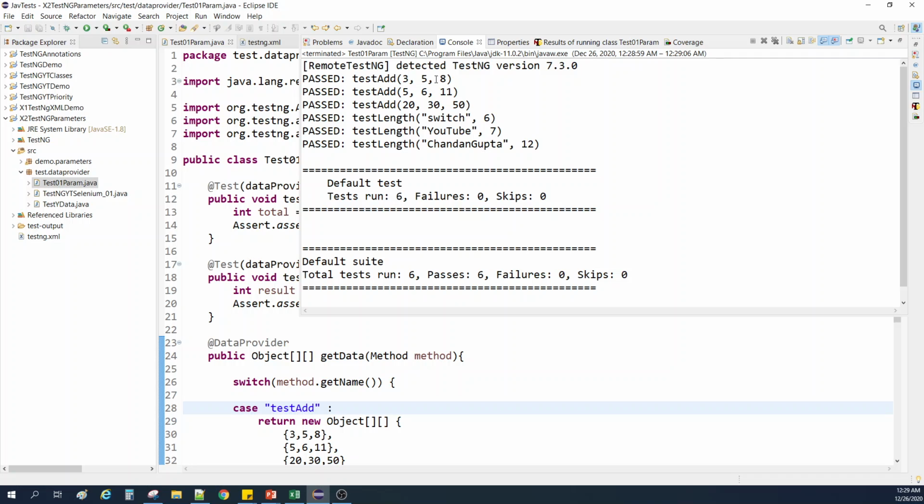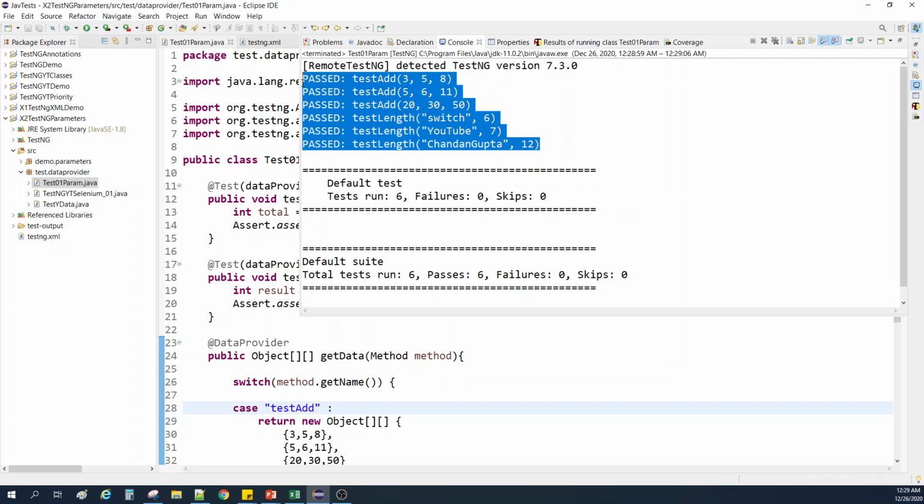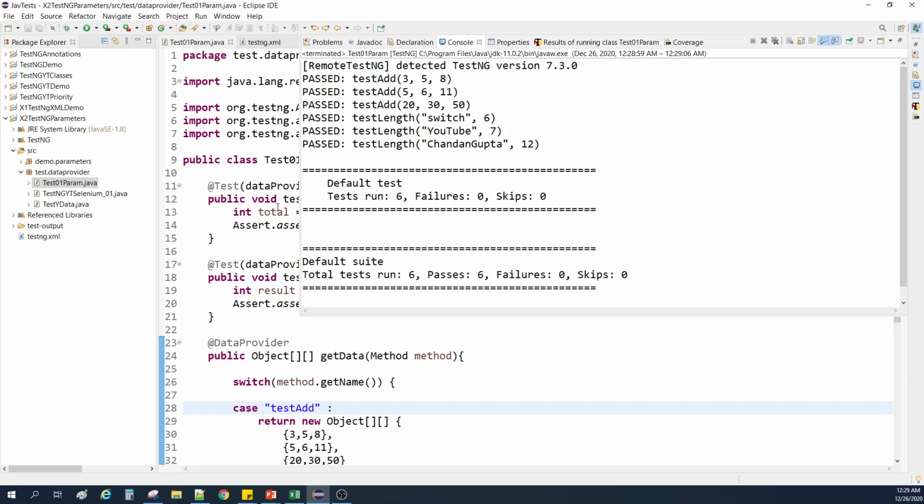And you can see that it has run the exact number of tests, right? Six, 3 for each, with 3 different sets of data for each. So testAdd was run with this data, and testLength was run with this data.